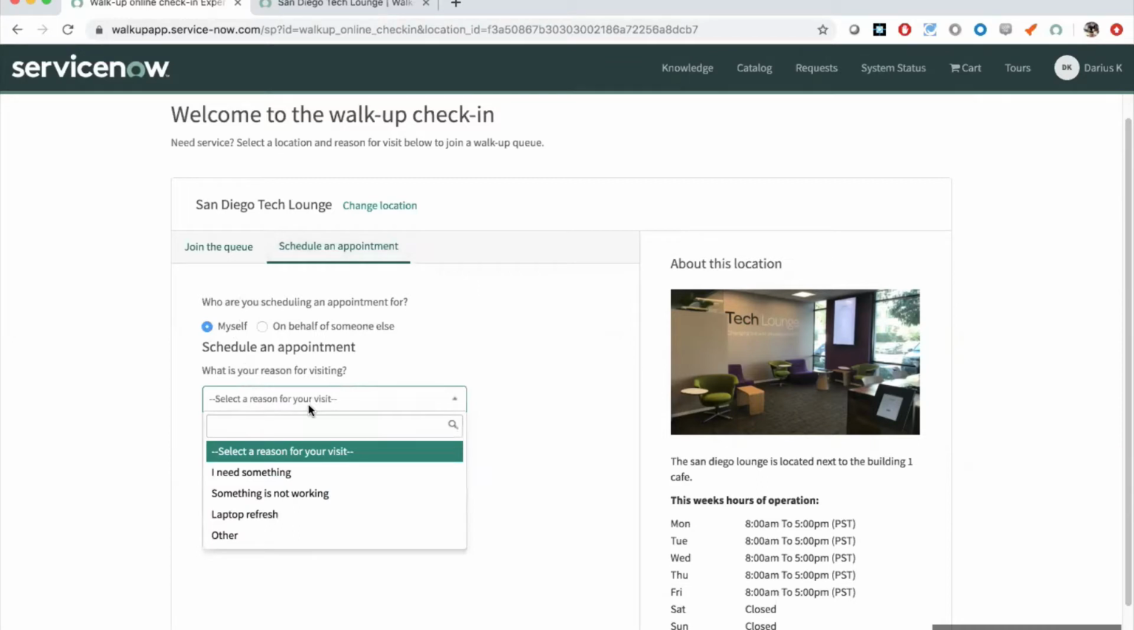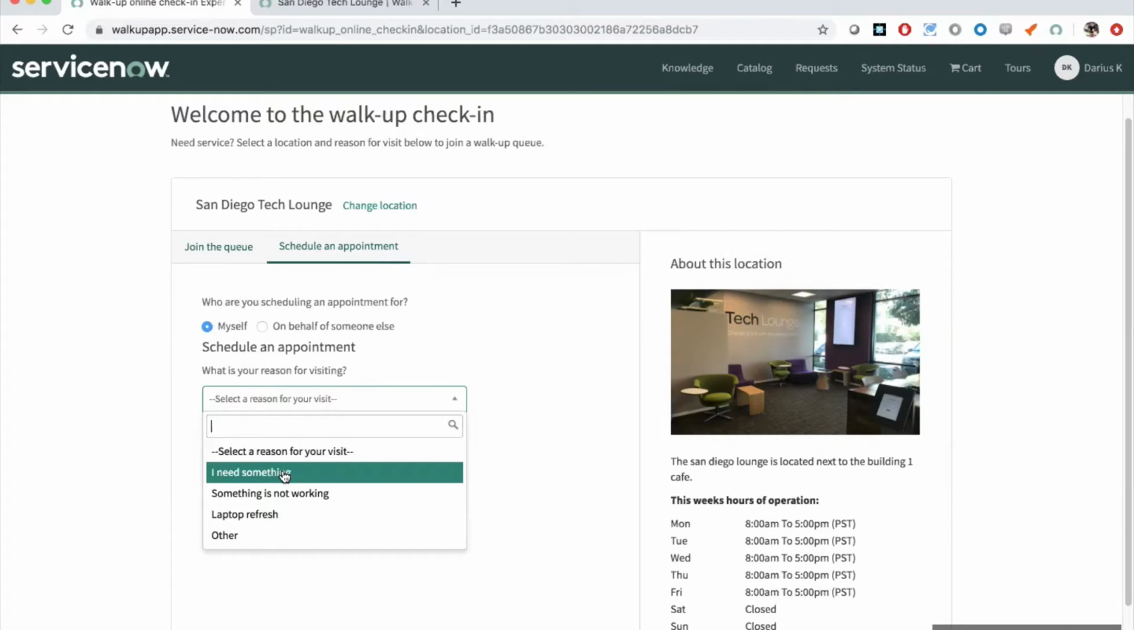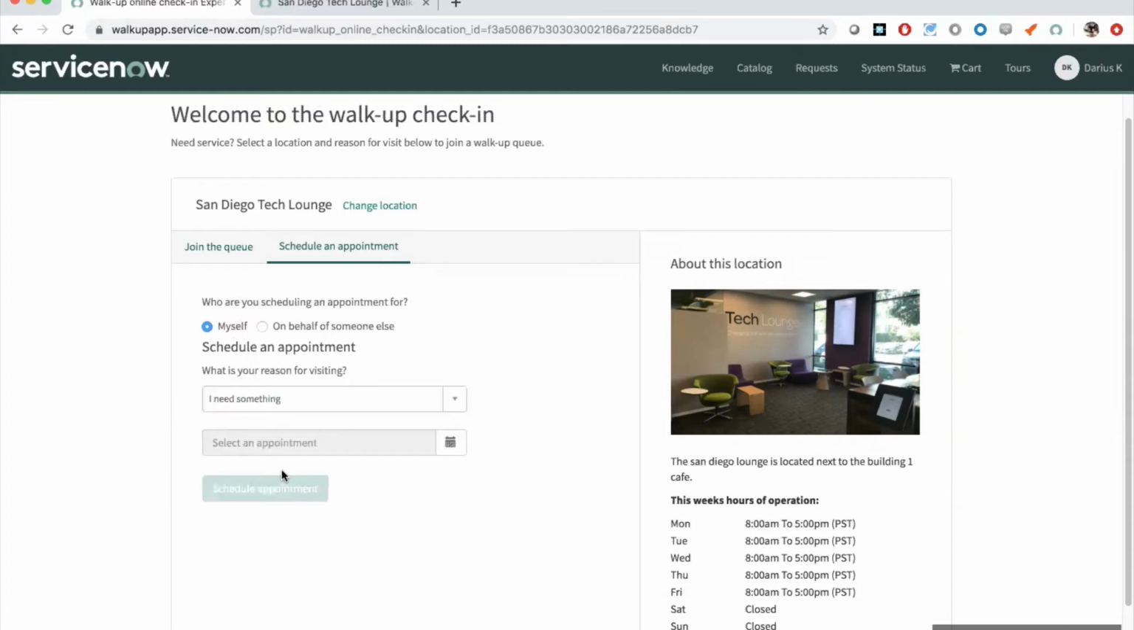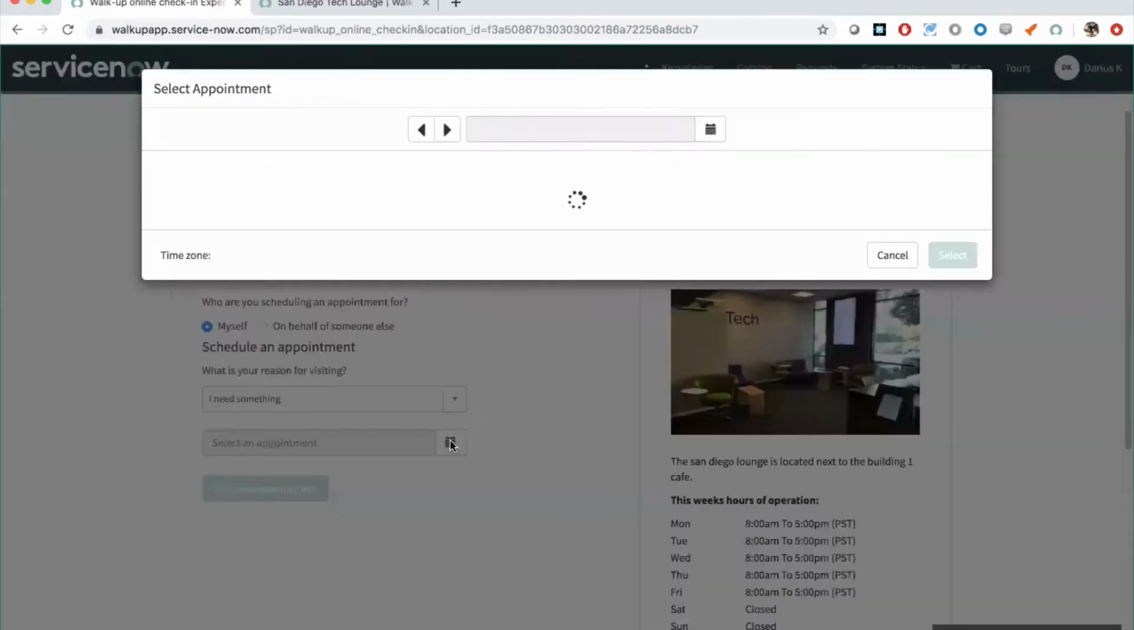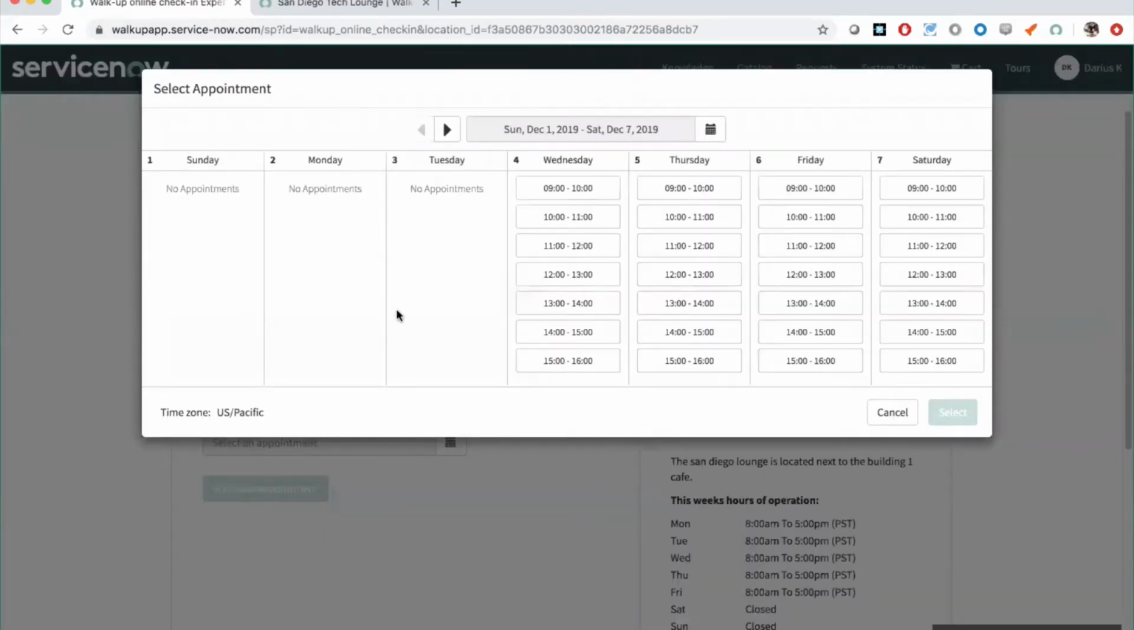Now, the user selects a reason for visit, similar to what they would do if they came on site to the tablet or if they came online through a mobile or desktop interface. They're then going to select the appointment icon, which will bring up an appointment picker.